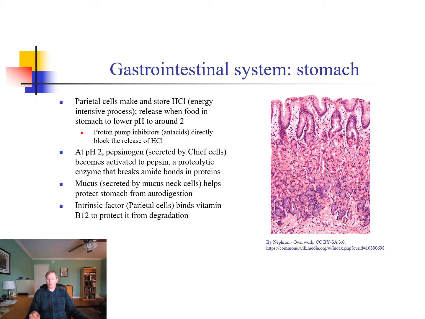Now, the chief cells will secrete pepsinogen. Pepsinogen is a proenzyme. It itself is not the active form of the enzyme, but needs to be activated to form pepsin. And pepsin then, once it is present, is a proteolytic enzyme that breaks amide bonds in proteins. So it will begin the digestion of proteins when the pepsinogen at pH 2 is cleaved to become activated pepsin. Now, the mucus cells are there to help protect against autodigestion by this pepsin of the cells that line the stomach.